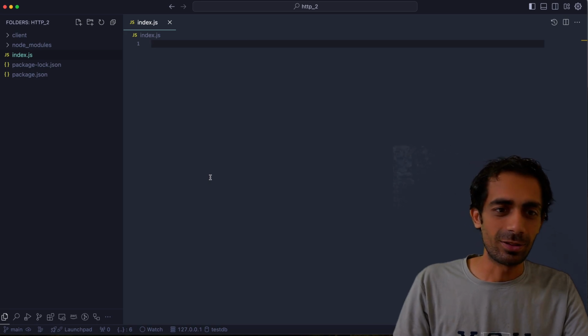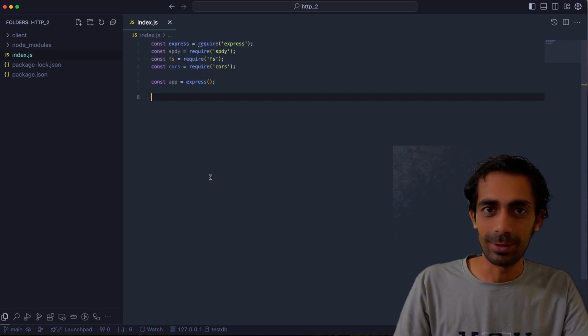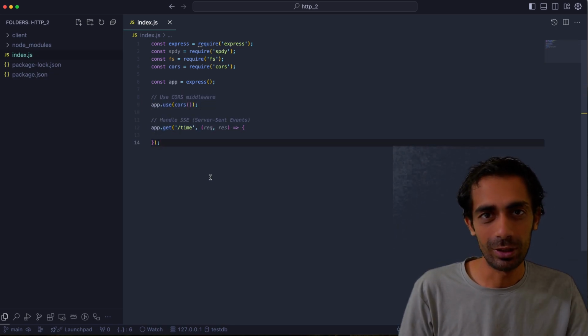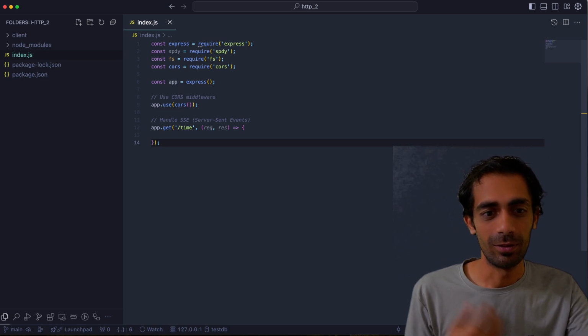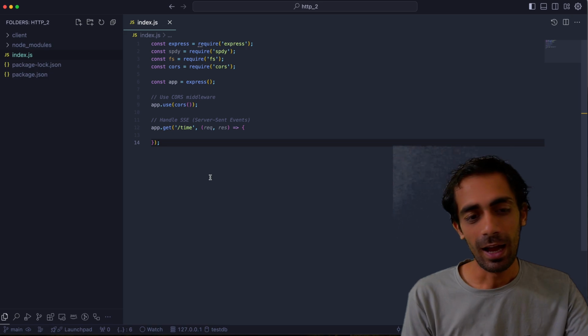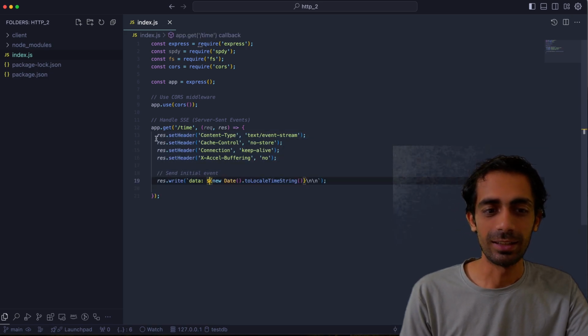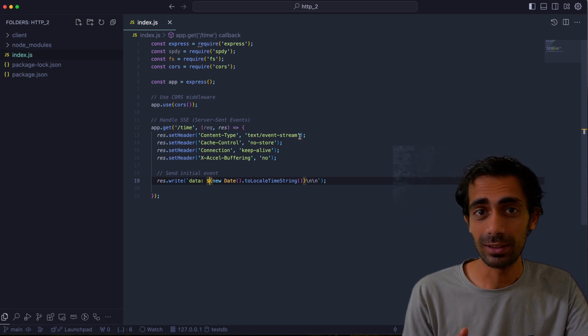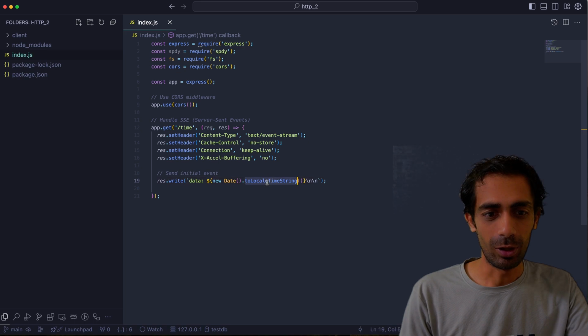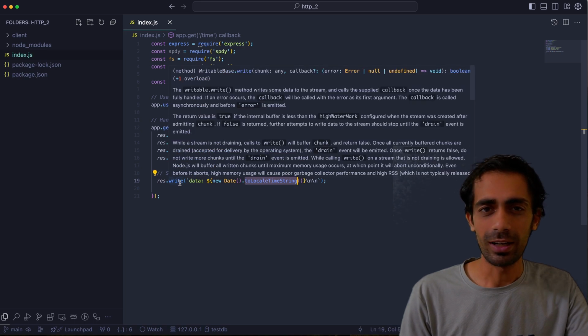So inside index.js, all I need is my express code. I'll initialize the express app. Later you will need one route, that is app.get /time, where it will keep sending the current time to the front end. And inside that, I need to set some headers. Content type, which is based on event stream. In HTTP2 we use event streams, so whatever data you want, you can write at any point of time.